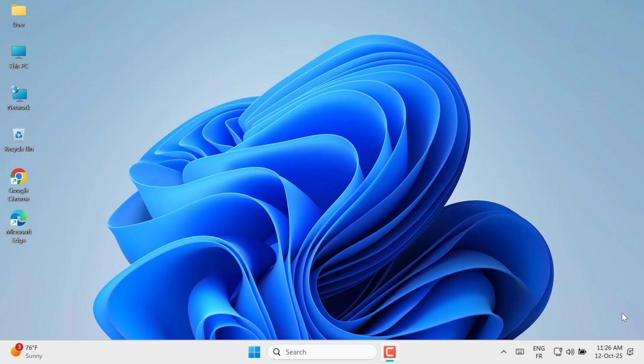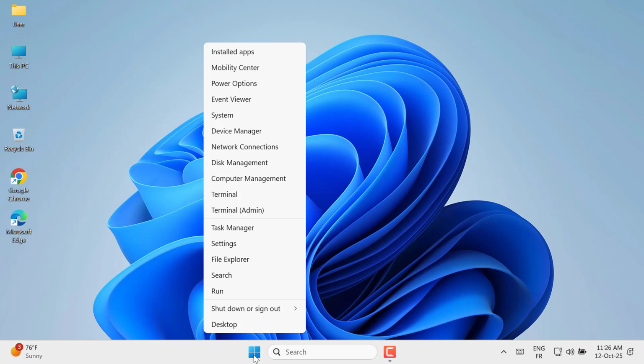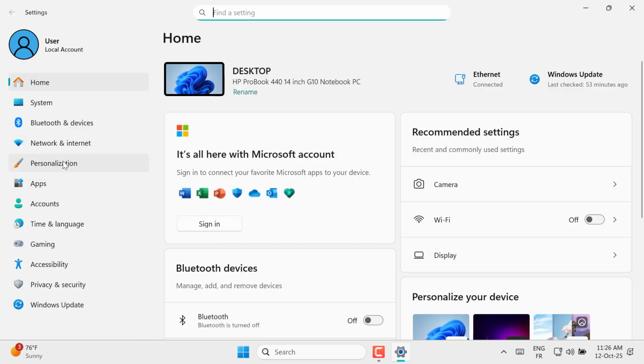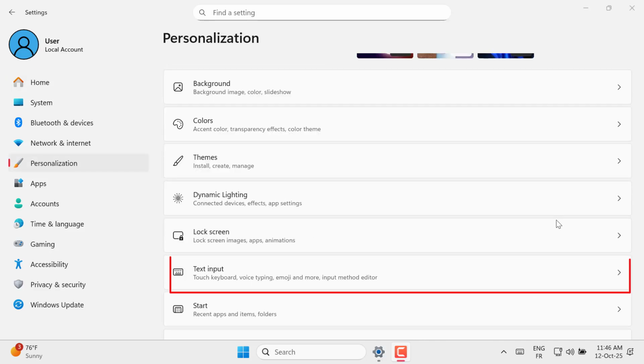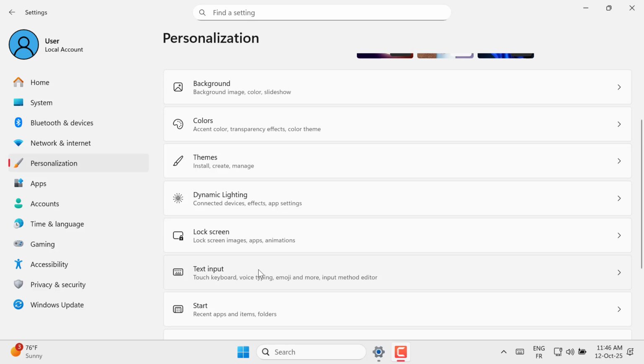Let's begin the steps. First, right-click on the Start icon at the bottom. Next, click on Settings from the list. Then, select Personalization on the left side of the screen. Then, scroll down and click on Text Input.